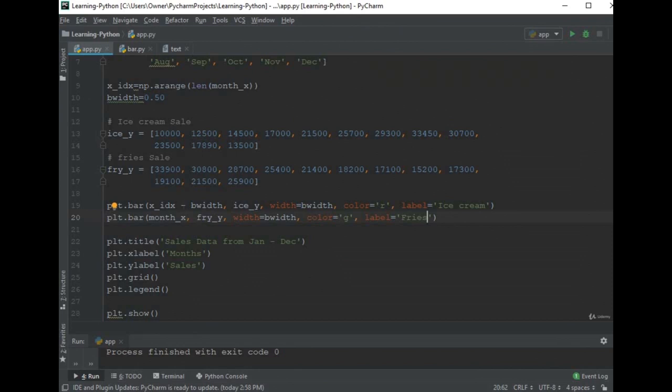So what this will do is that the first bar, which is drawn for the ice cream, will be shifted to the left. And then the bar width by default is 0.80. So we reduce that to the bwidth, which is 0.5 now, to make the bar a little thinner. For the fries bar, we did not do any shifting, because once we shift the ice cream bar to the left, the fries bar will fall into place on the right hand side of the ice cream bar by itself.